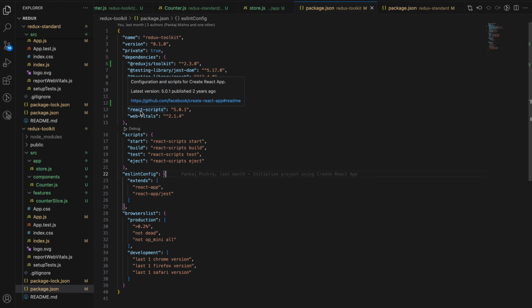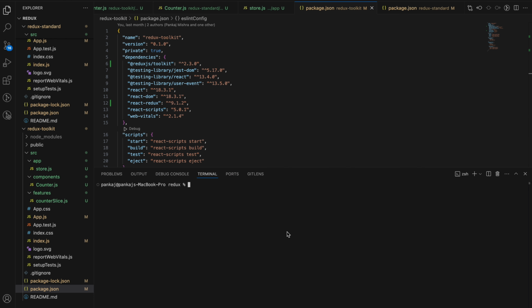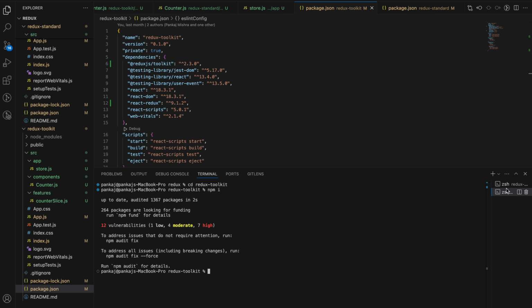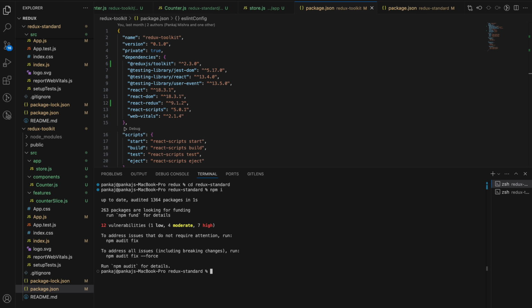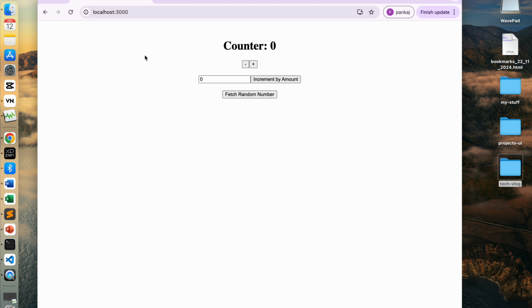Okay, too much we have talked. Now it's time to run the code and see it in real. So let me go to Redux Standard. This is one terminal, and let me quickly go to Redux Toolkit. This is the other terminal. Because I have already, I will run npm i so that everything is installed. Okay, so now I will write npm run start. Okay, so this is one.